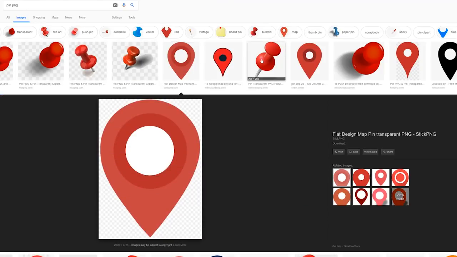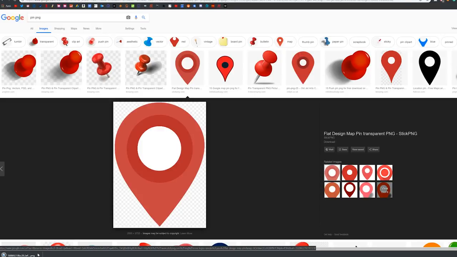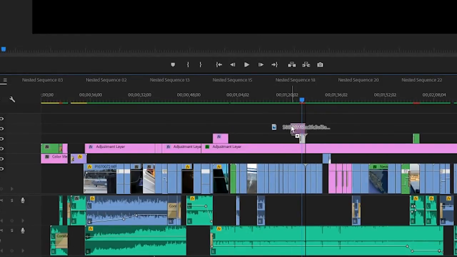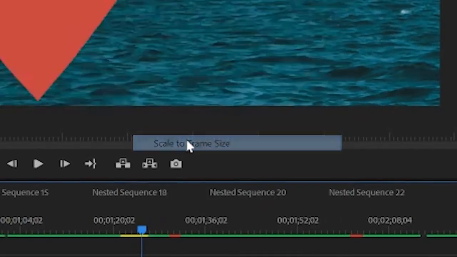And after finding the one you like, you right click it and click save image as, and then just save it wherever you want. And all you have to do is just drag it into Premiere. This is a high resolution image, so it's way bigger than the actual video, so make sure to right click it and click scale to frame size.